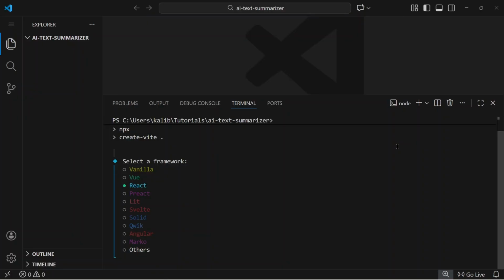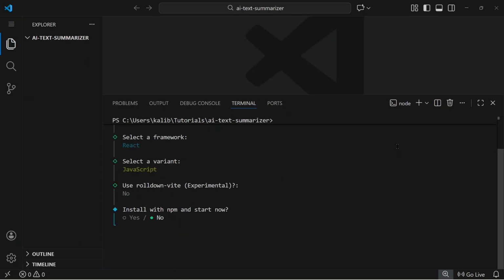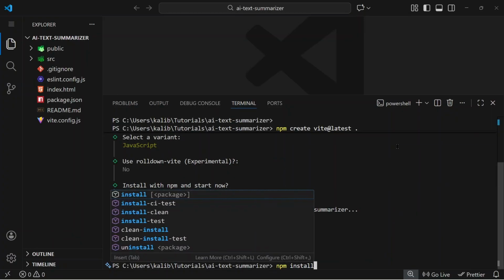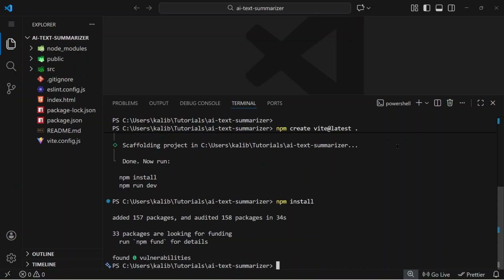So now let's select a framework, which will be React, then a variant. And here we will choose JavaScript. Here I will say no and no again. So now let's write npm install to install all the default dependencies defined by the Vite template. So let's press enter.